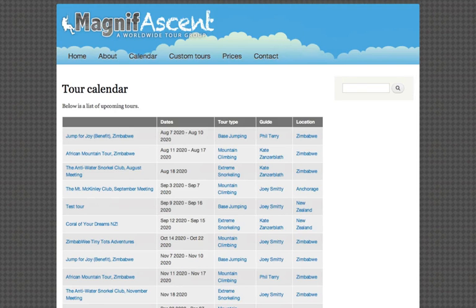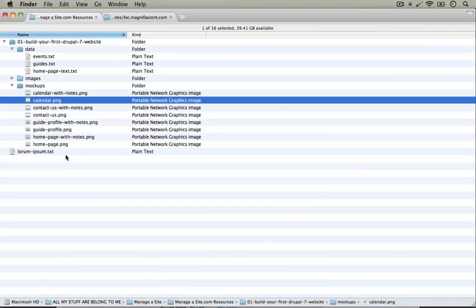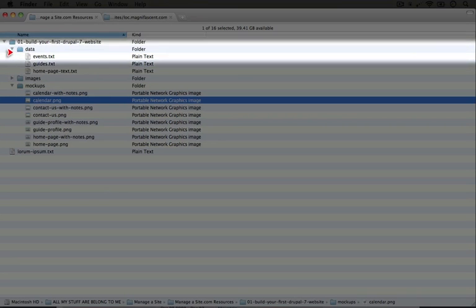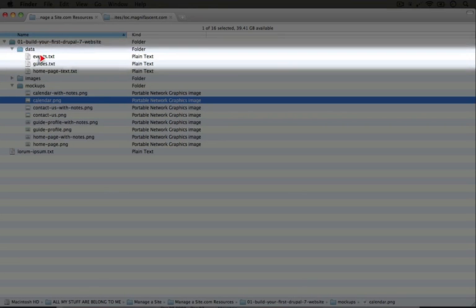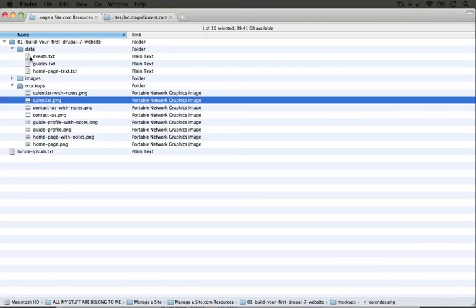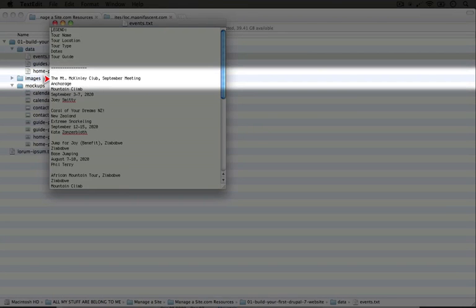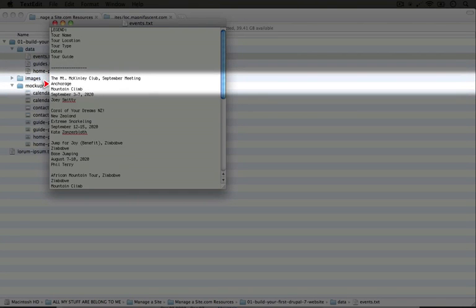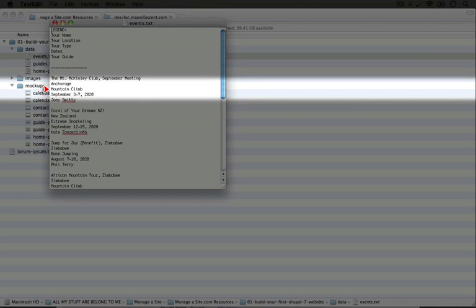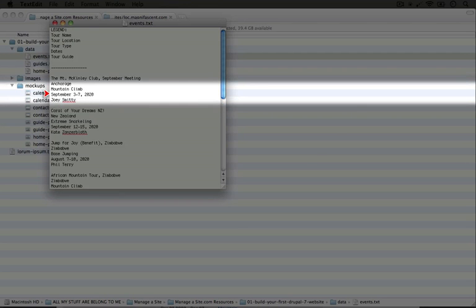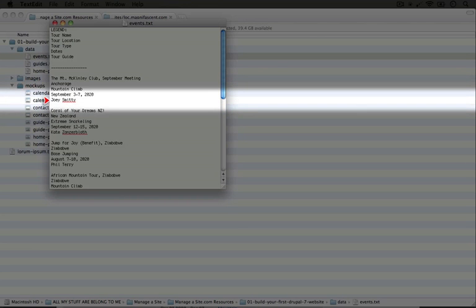And if we line this up with the data that we got sent in our resource pack, I'm going to jump back to the resource pack, and you see here under data, we have an events.txt file. Let's go ahead and open this up. So we're given some information about each event. We have the name of the event, the location of it, the type of event that it is, the dates, and who the tour guide is.